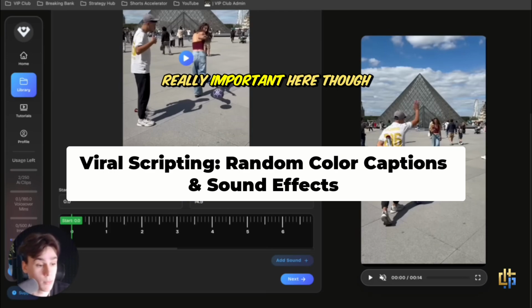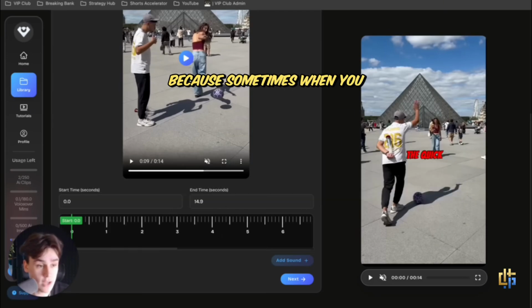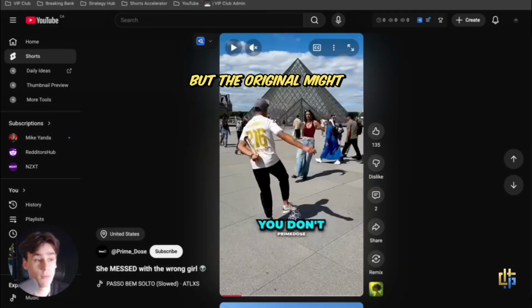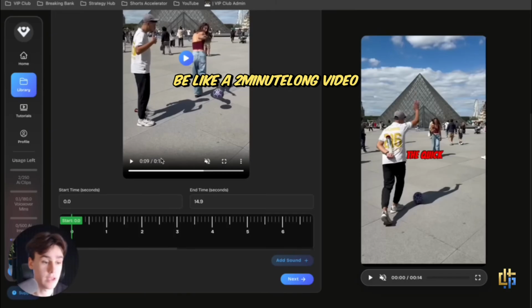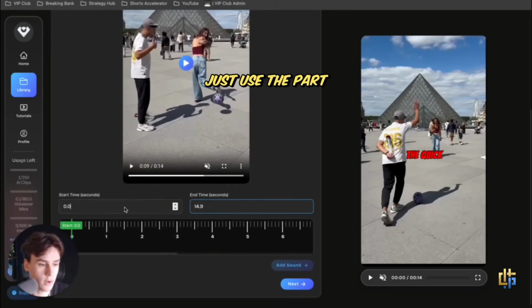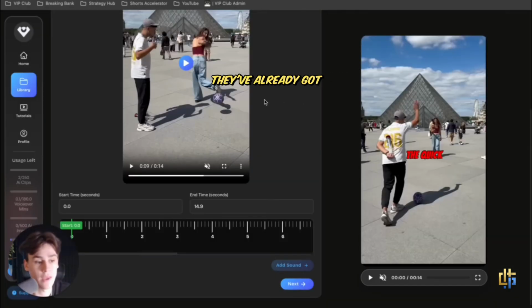Now, one thing that's really important here, though, is that you set the correct part of the video to use, right? Because sometimes when you go to a commentary video, they didn't just use the entire original clip. Their commentary video might only be 15 seconds long, but the original might be like a 2-minute long video, right? So you're going to want to make sure you trim it down to just use the part of the video and start and end exactly how they had it in theirs, so that you leverage the exact same proven concept that they've already got.